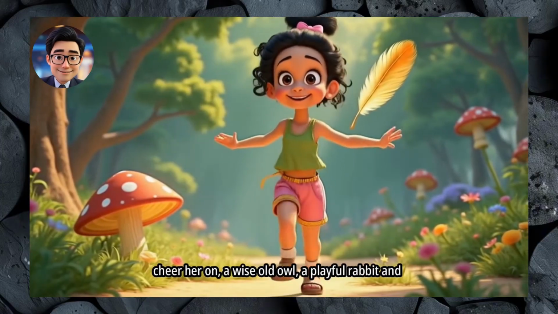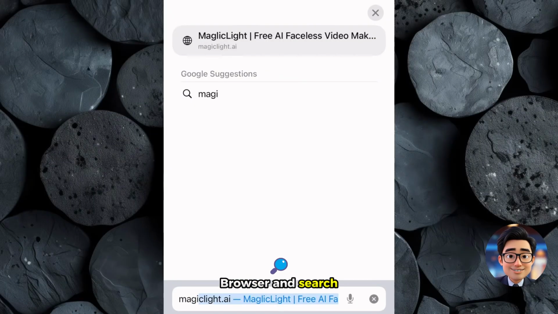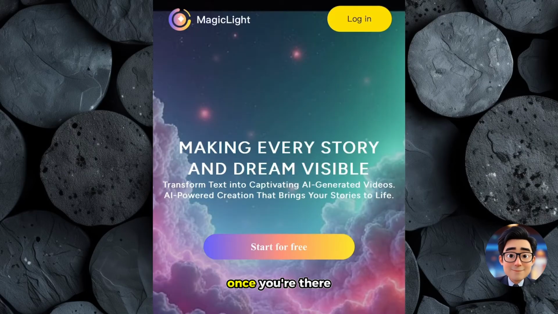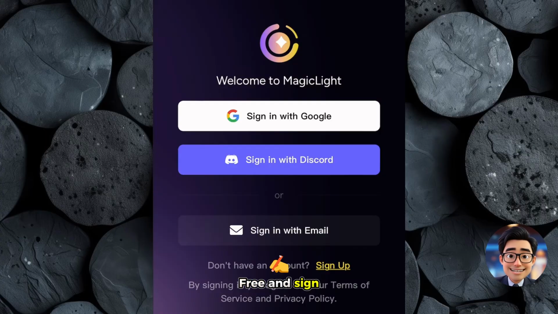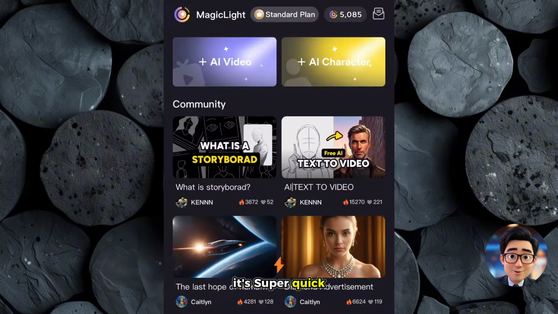Now, let's get started. First, open your browser and search magiclight.ai, or simply click the link in the description below. Once you're there, click Start for free and sign up if you haven't already. You can create an account using your Google account, Discord, or email. It's super quick and easy.